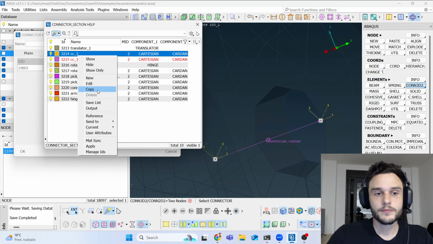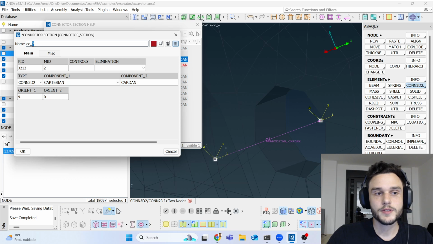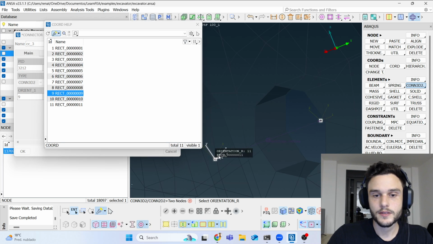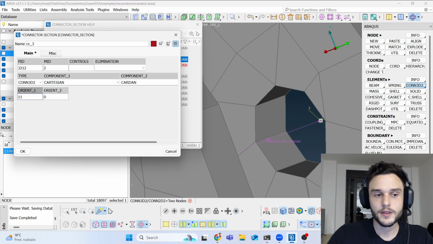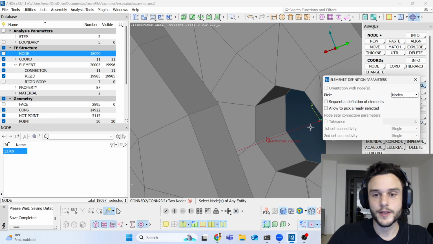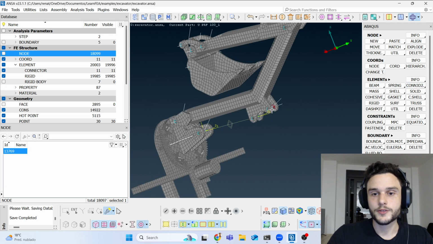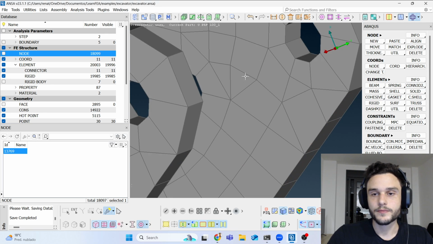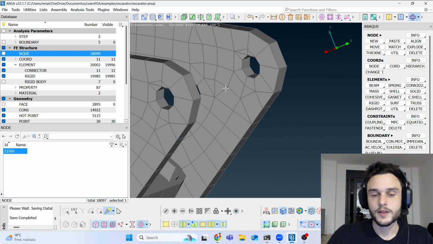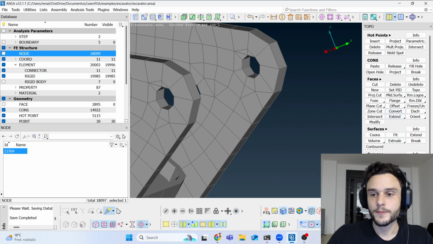Let's copy CC2, this is CC3, and then let's just modify the coordinate system, question mark, and select this coordinate system, double click, press OK, select this PID, and press OK. Now let's do the same thing here. So let's see the CAD. Yep. Let's do the same thing here on COG of circle.